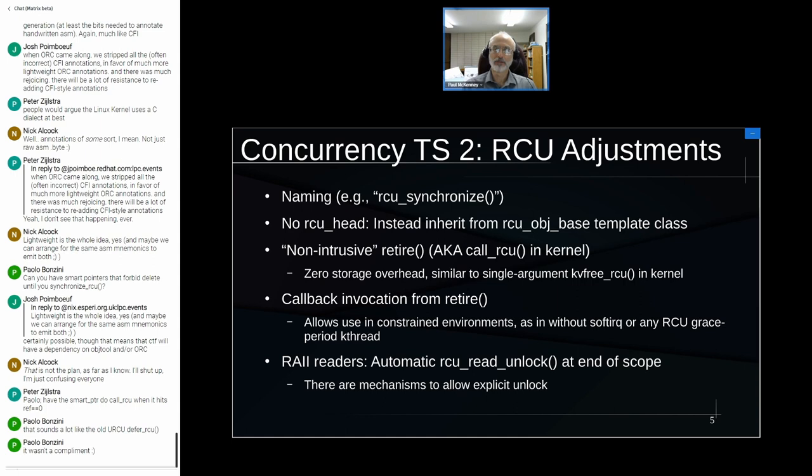Sometime I'll have to ask you what problems you came across with deferred RCU. Probably the latency when the synchronize RCU hit you would be my guess. All right.